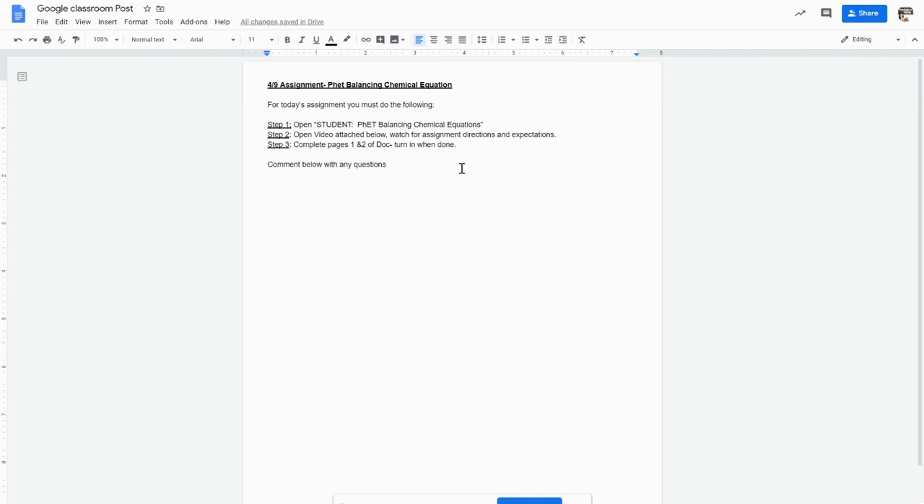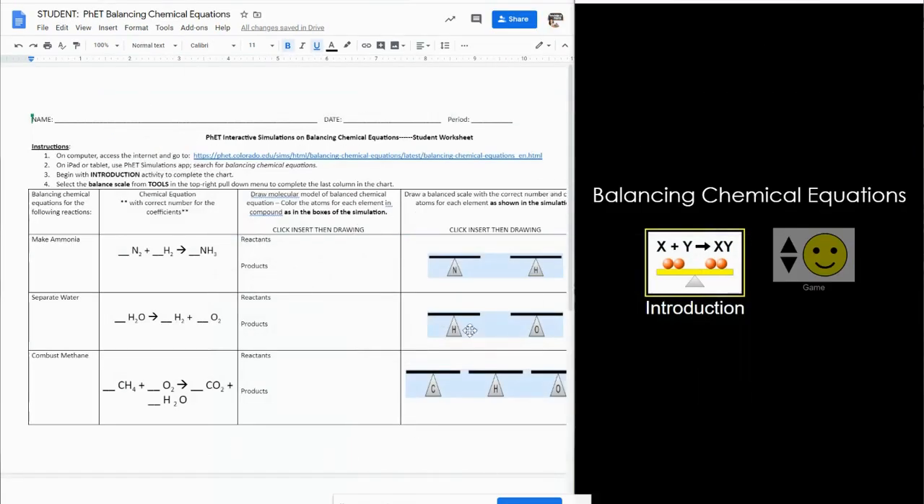So let's go ahead and look at the worksheet, and I'm going to go through the directions of what you have to do as well as the expectations. Here on my left-hand side, I have the worksheet and I have my PhET on the right-hand side. For the first part of this PhET assignment, you're going to be required to complete this table. It has 3 different chemical equations that you are working with. This is extra practice of what we did on Tuesday in regards to balancing chemical equations, but this is more of a visual representation of that.